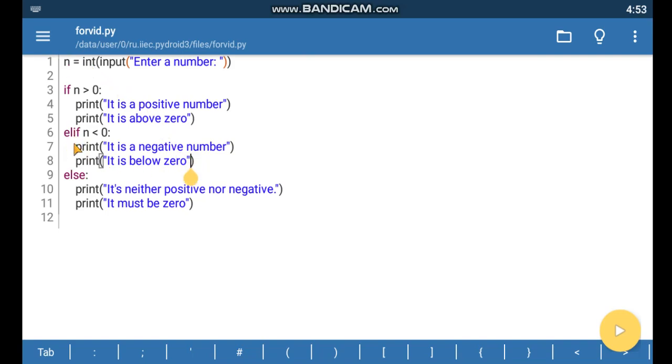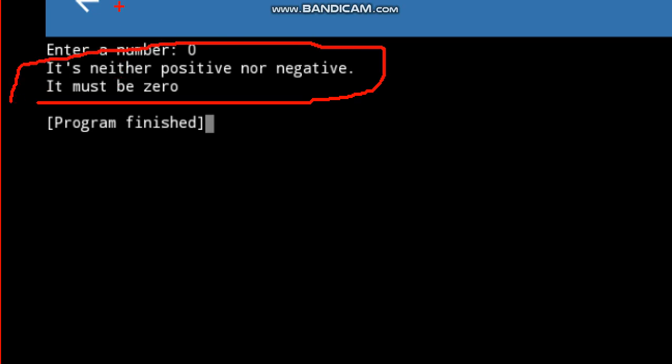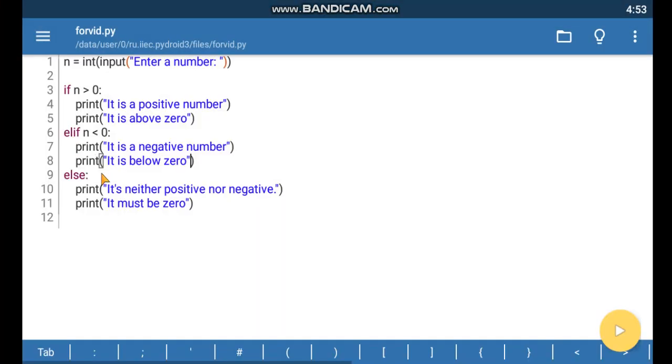How about pag hindi siya positive or negative? Say 0 ang nilagay natin. Sabi doon, it's neither positive nor negative. It must be 0. Yan na yung dinisplay niya. Doon siya sa else napunta. Okay, so yun lang yung gamit ng if, elif, and else.